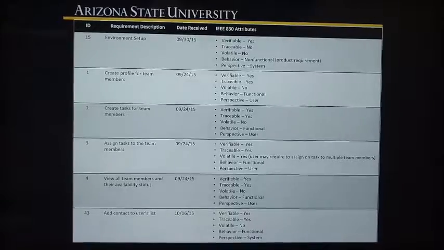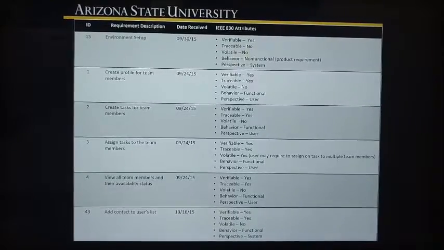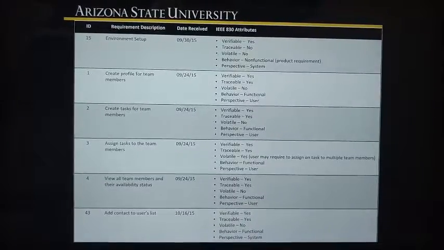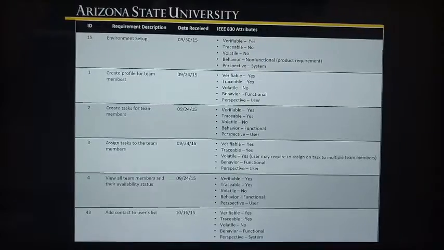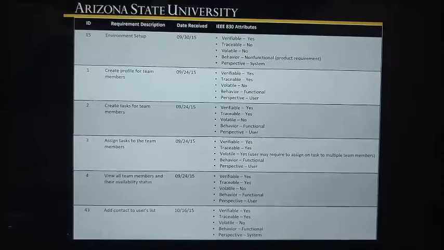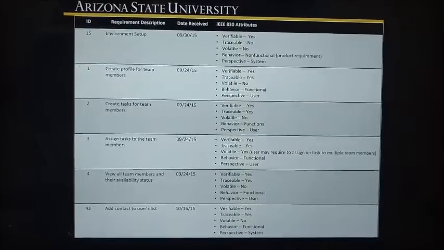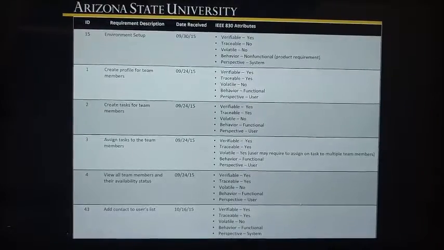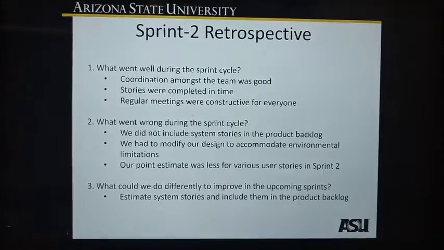Now coming to the requirement metadata, we have identified IEEE 830 key attributes for each of these user stories for this sprint and the first sprint as well. These user stories in sprint 2 are all traceable, consistent, unambiguous and verifiable.